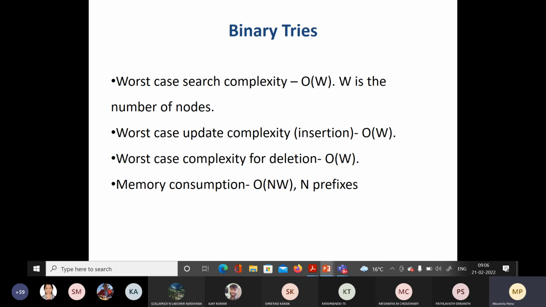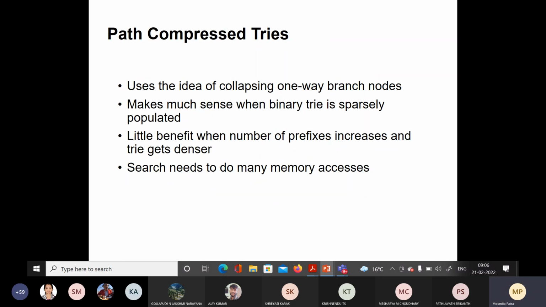Today we are going to see some enhancements over this binary trie. That enhancement is known as the path compressed tries. So what is this path compression that we are talking about?